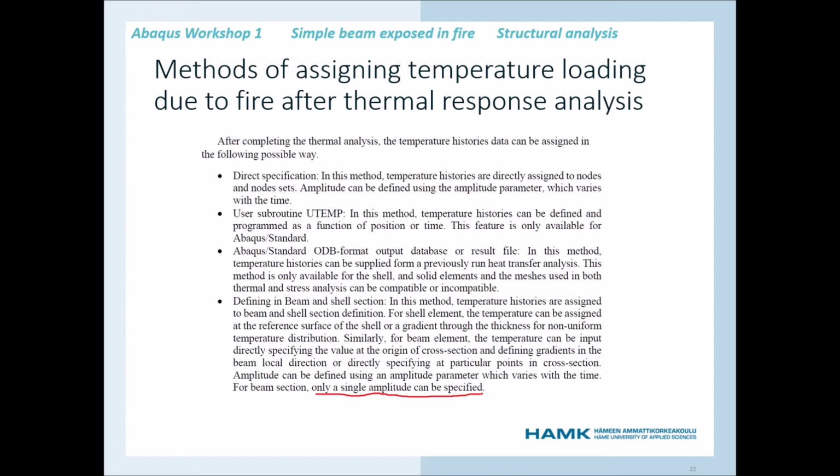So here in this workshop 1 of simple beam exposed to fire, we define the temperatures in temperature points in beam cross sections, and then we define one amplitude of that point which varies with time, and define the temperatures. But there are other methods also where you can define it differently. But for the beam, we follow this one in this tutorial example.